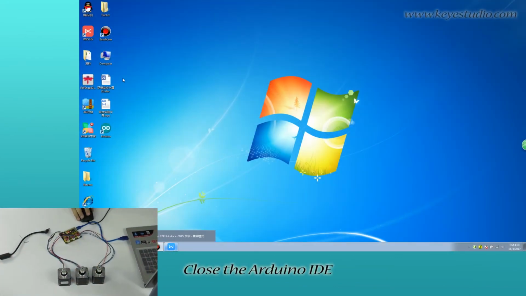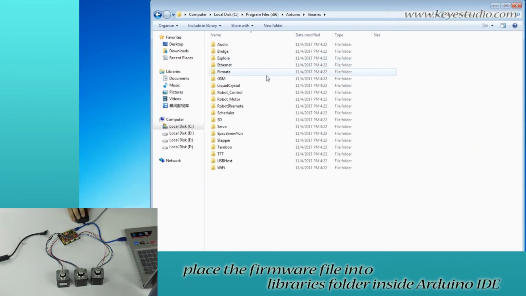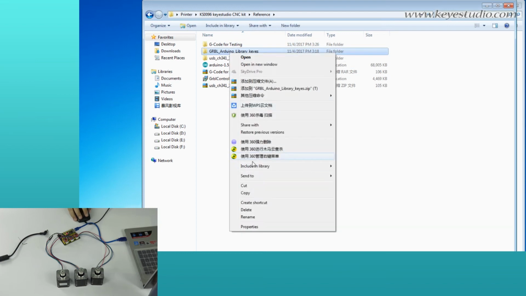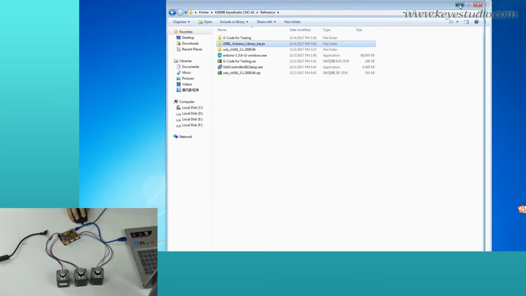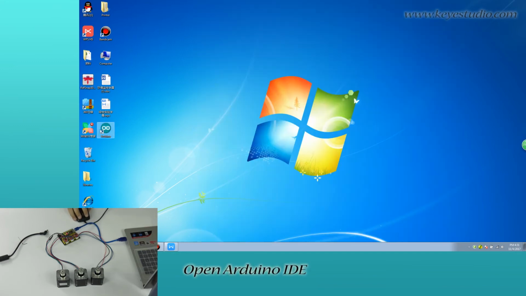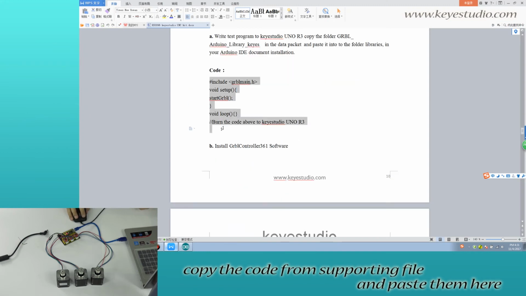Close the Arduino IDE, then right-click it to select Open File Location. Place the firmware file into a libraries folder inside Arduino IDE. Open Arduino IDE. Copy the code from supporting file and paste them here.